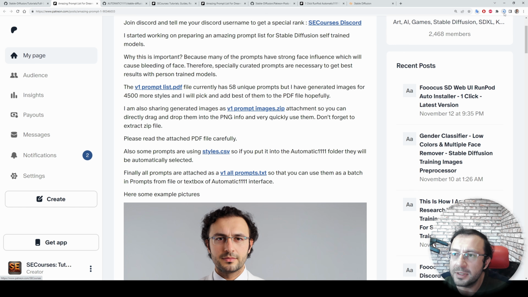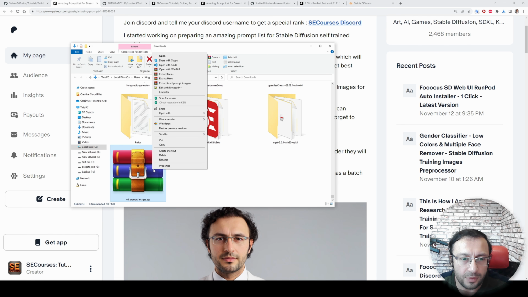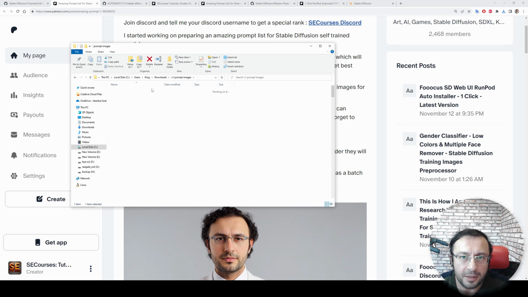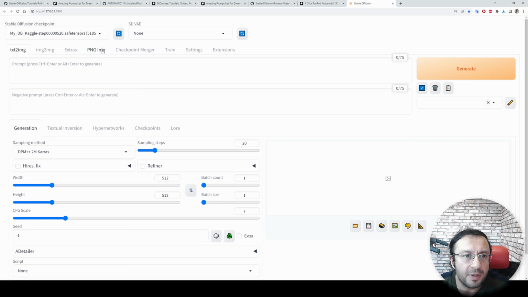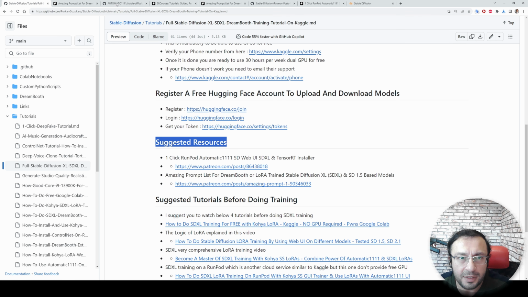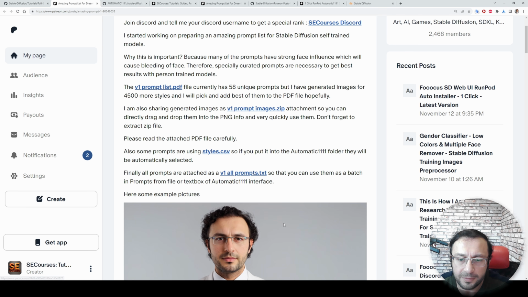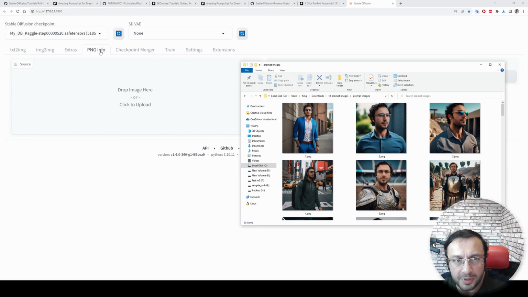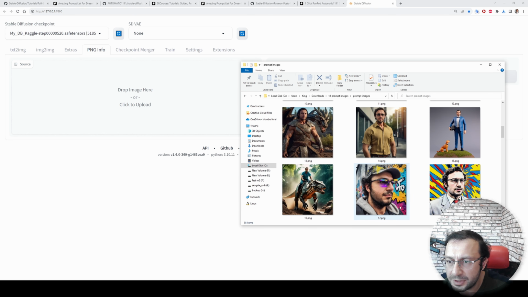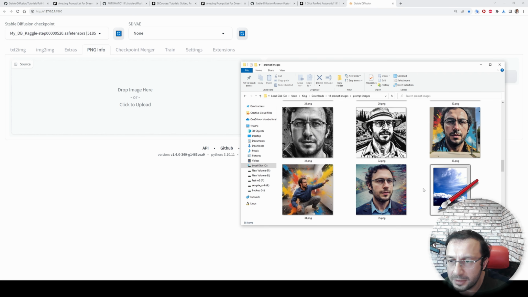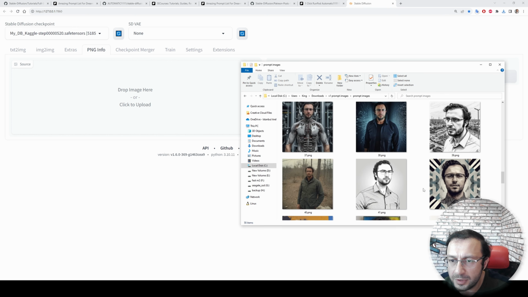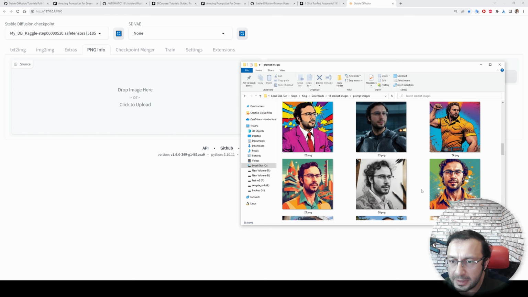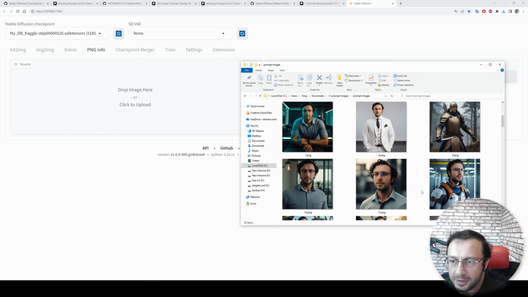So these are the images. They are getting downloaded. Let's open, extract, and the images are here. So now I can use PNG Info. You can alternatively also download the PDF file and use that. So the prompt images are here. I have gone to the PNG Info tab. Now I will just drag and drop the image that I want to use for the checkpoint comparison testing. You see the prompt images are here.